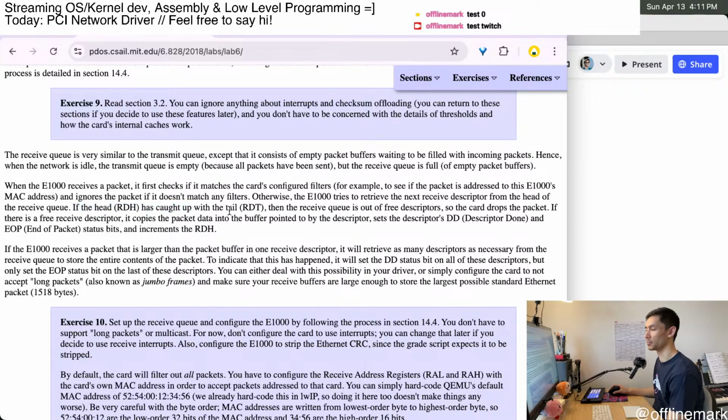If the head caught up with the tail... The hardware is always taking things from the head of any queue, whether it's the transmit queue or the receive queue. In the transmit case, the hardware is looking at the head to see if there is a descriptor that has some data waiting to be sent out. On the other hand, on the receive queue, the hardware is looking at the head to see if there is an eligible slot with a descriptor that is ready to get some data put into it.